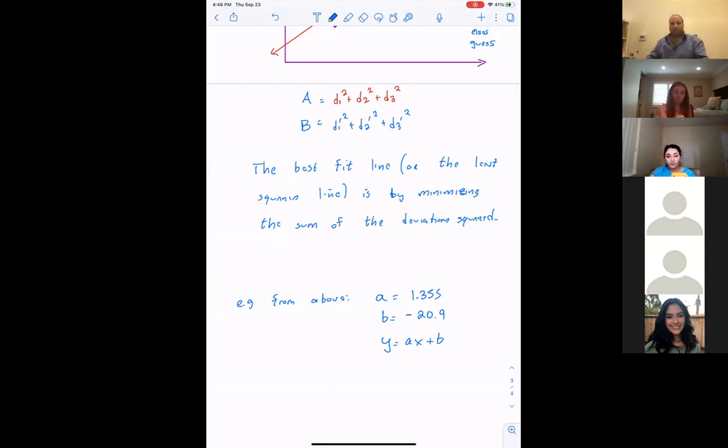Everyone get that? Yeah? No? Where do I go after I entered all the data in Y1? Oh, wait, you mean list one? Yeah, when I enter 1.355x plus negative 20.9. Oh, just hit the graph button. Okay. Did you get what I got? Yes. All right, we all got this? Okay. Any questions on that?